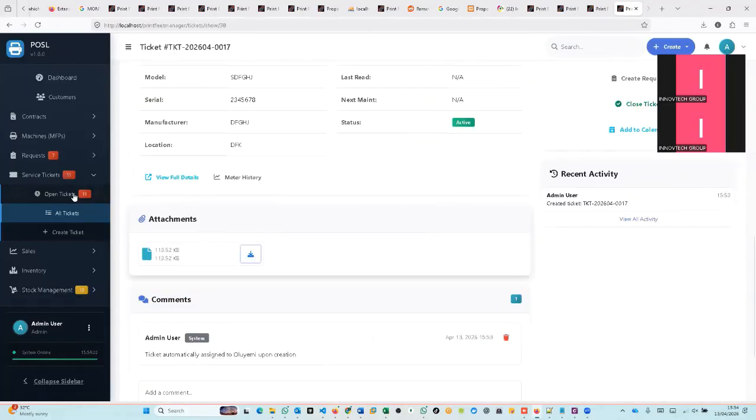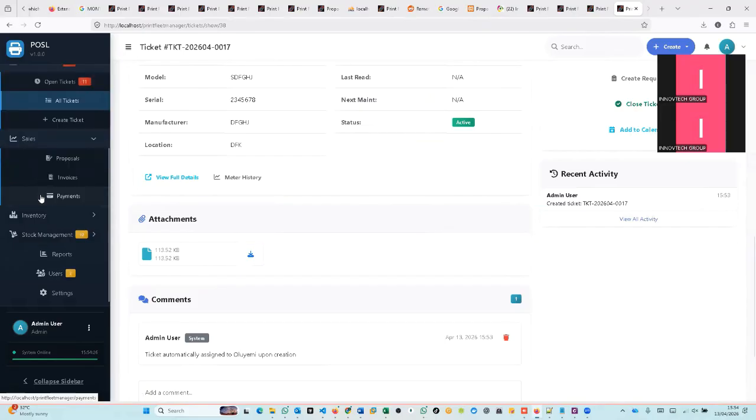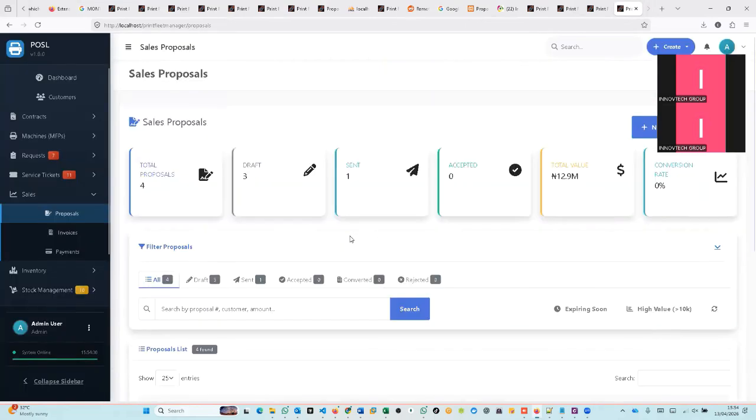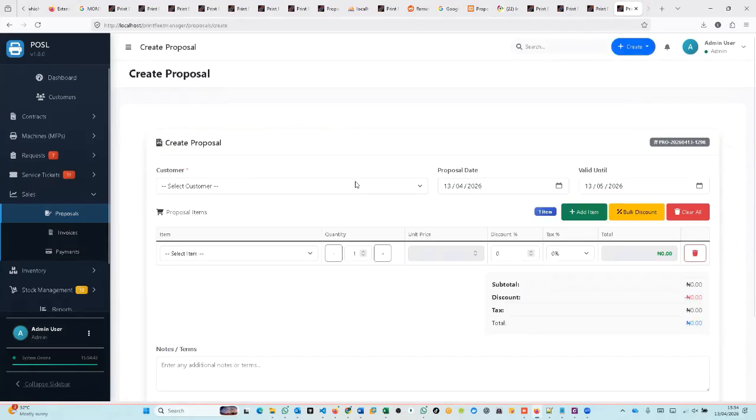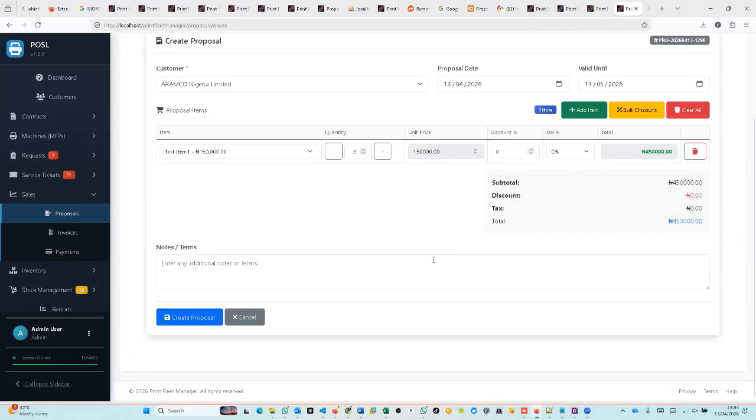So that's about ticket. Then the sales team will be able to generate proposals, view proposals, generate invoices, view all invoices, and then they can record payments. So let's start from proposal. So we can view all proposals on the system, and we can also create a new proposal. Right. So you can select the customer, say we are using that. Then this is the item. So you can select the quantity. I can also type it in here manually, however the case may be.